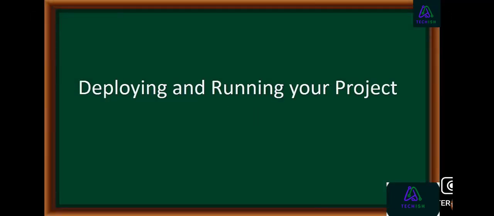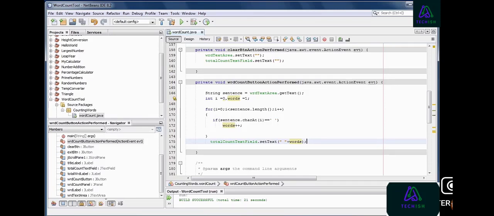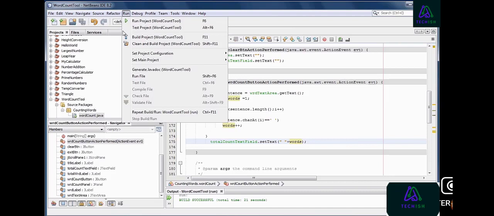To deploy and run our project outside of the development environment. For us to be able to run our program outside of the development environment, we need to do what is known as a clean build. So we click on this run option here and select this option that says clean and build project.